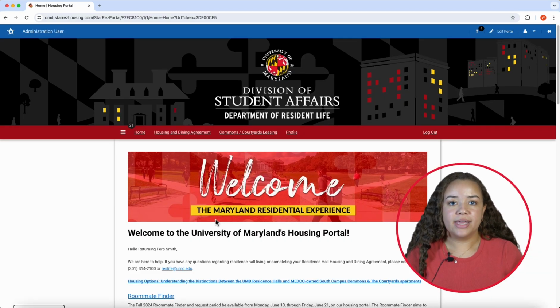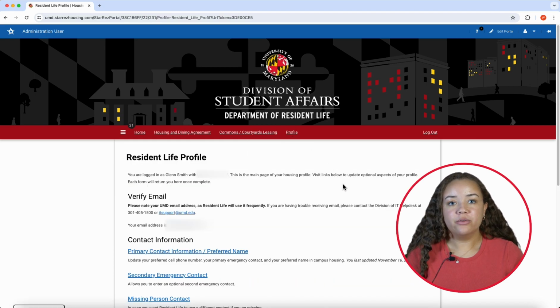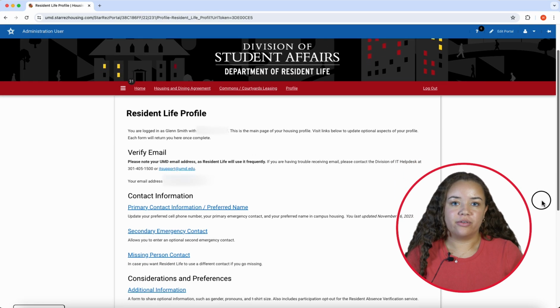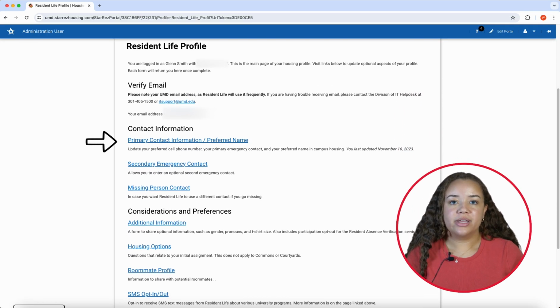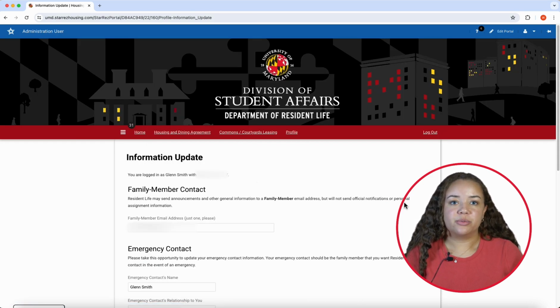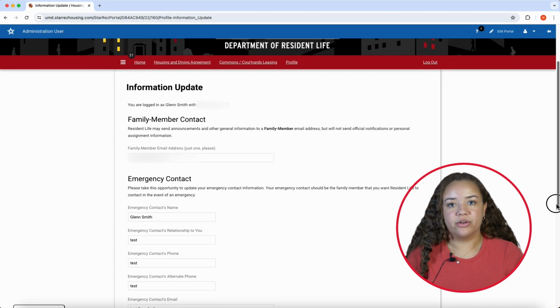Now, once you log back in, you're going to be at the home page again, and you're going to select the Profile option at the top banner. So now that we are on the home page for the profile, we are going to click on Primary Contact Information/Preferred Name. So as you can see, once you click on it, this is a page where you can update any of your information relating to your family member contact, your emergency contact, and then your preferred name.